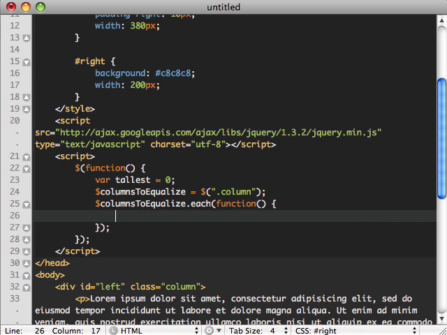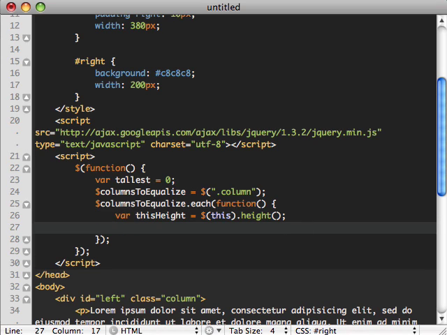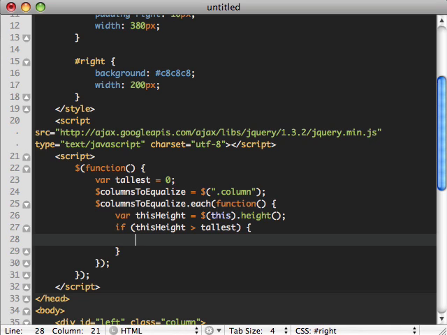So for each of those columns, in this case there's only two, but it could work with any number of columns, we're going to get the height of the current column. That's done with the keyword this, and then .height(), and we're going to store it in a variable called thisHeight. Then we're going to check if thisHeight is greater than our currently cached tallest height. So by default it's 0, so the first one that it runs, thisHeight is going to be taller than 0. And what happens if it is taller is we assign the variable tallest to be that new height.